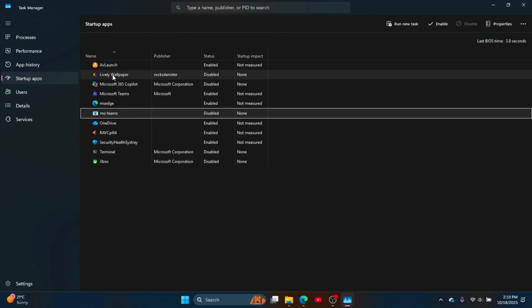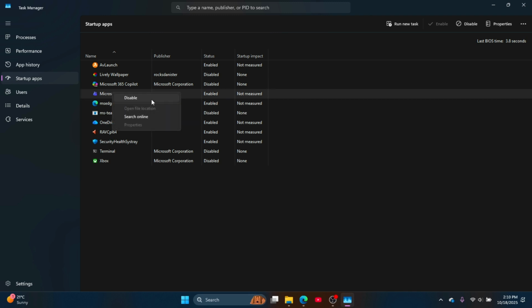And as you can see, I'm using Lively Wallpaper and Microsoft Teams, and this is Microsoft Teams, and I'm going to disable Microsoft Teams also. And that's how you disable any app in startup apps in Windows 11.